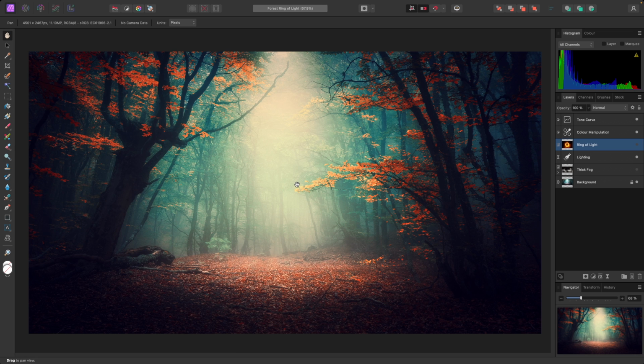Mask layers are a core piece of functionality for advanced compositing. They help with blending different layer content together. Let me show you a quick example.